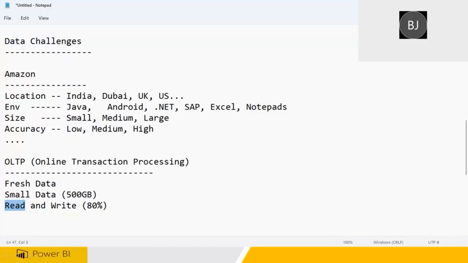OLTP servers are where the fresh data will come. For example, you go to a bank today and do a transaction; that is the fresh data. Fresh data will be stored in one server. That server is called the OLTP server. OLTP means online transaction processing. So this is going to support your business. Daily transactions, daily business data is going to come.